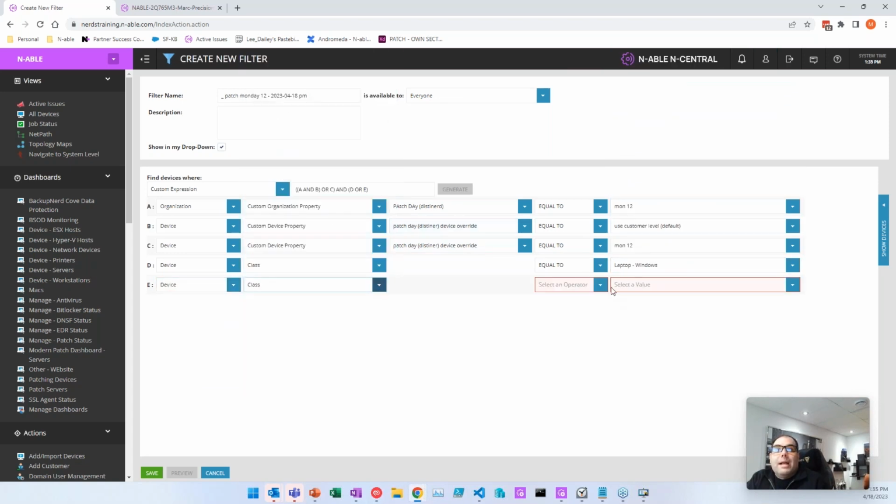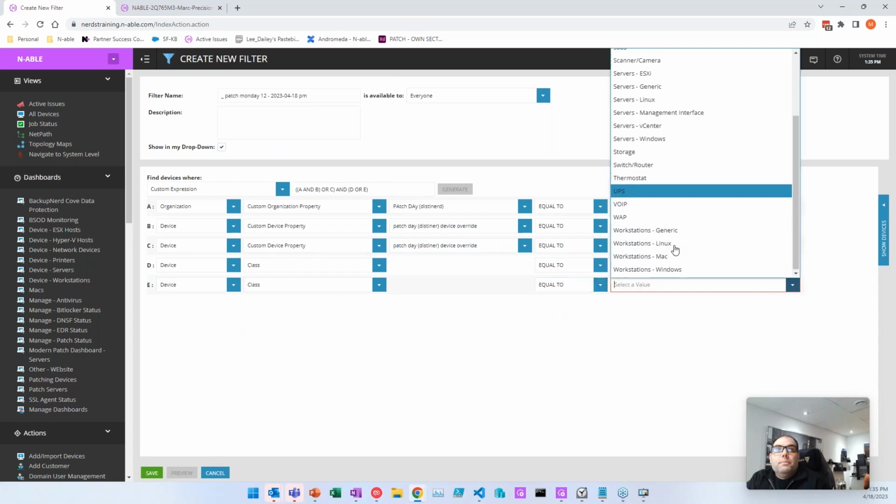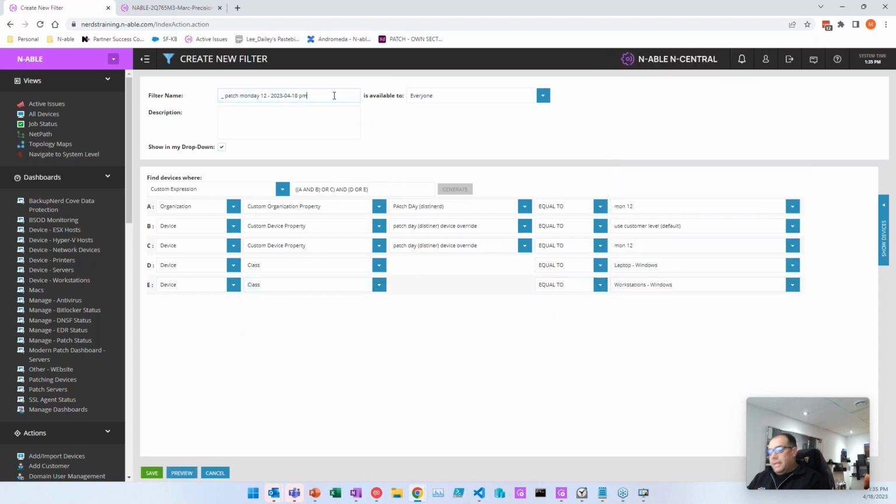So device class equals workstation. So here would be a lap plus WKS. So now I'm able to do a filter that will say patch Monday for workstations and laptops only. I would do another filter for servers. So I would change that D or E just for D, and I would say device class is equal to servers, and I would call it servers.